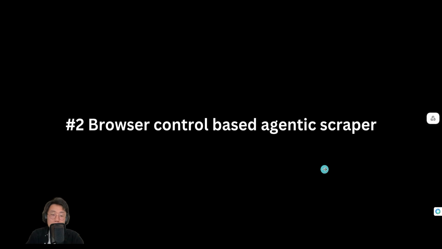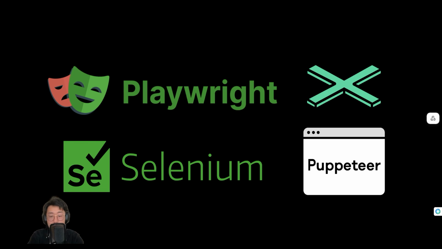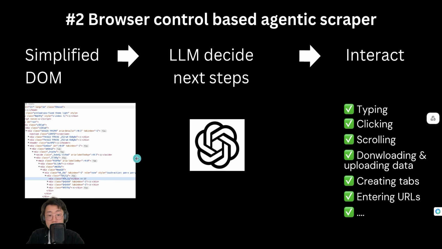And the second method I explored is a browser control-based agentic scraper, which means we basically build an agent that has direct access to a web browser so that it can simulate more complex user behavior, like going through multiple pages in the pagination, handling captcha, or even logging in to go past authentication. The way it works is that you use common tools and libraries like Playwright or Puppeteer to set up a browser session for the agent. And the agent can look at a simplified DOM element, decide what the next action is, and actually simulate those user interactions like typing, clicking, scrolling in the browser directly.